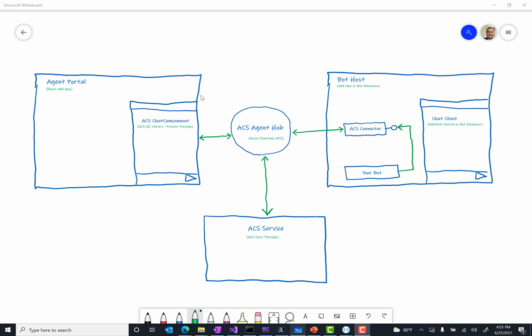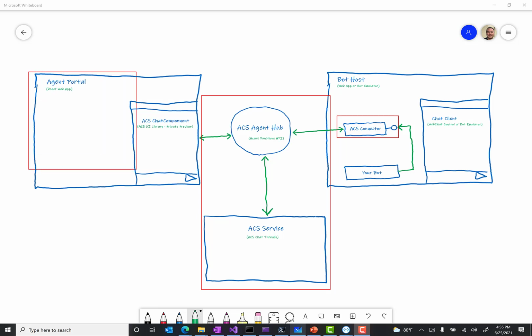Okay, that's enough context. Let's drill in a bit here. I've used the Bot Framework's Agent Hub SDK to build an Agent Hub on top of Azure Communication Services. Developers will use the ACS connector to integrate the ACS Agent Hub into their bot with just a few lines of code. The ACS connector listens for escalation requests from the user and then brokers the conversation with the human agent. Those conversations are hosted on ACS chat threads that are managed by the ACS service. Agents, in turn, will manage those user conversations in an agent portal that's built around the new ACS UI library and its chat component control.